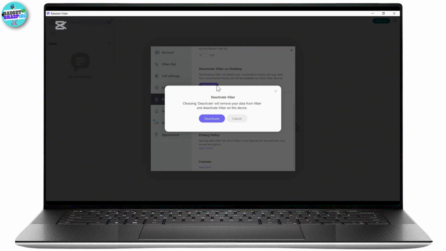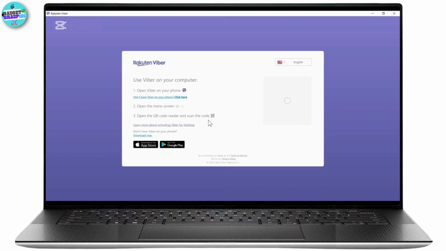Keep in mind that deactivating Viber on your desktop will delete your conversation history and app data from your desktop. However, your conversation history will still be available on any other device where you have logged into your Viber. And with this, again, click on the Deactivate button to confirm your action.